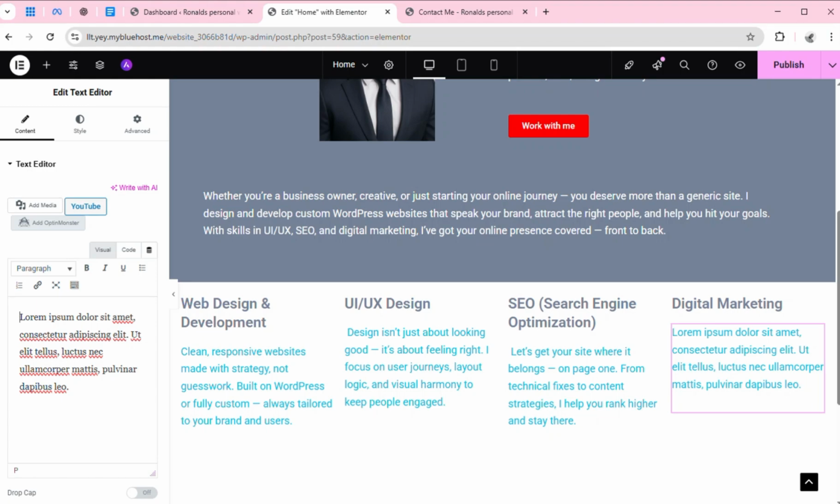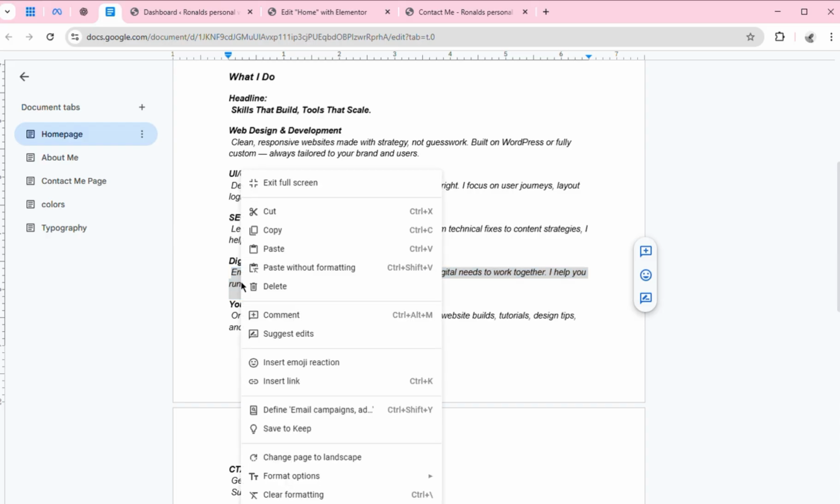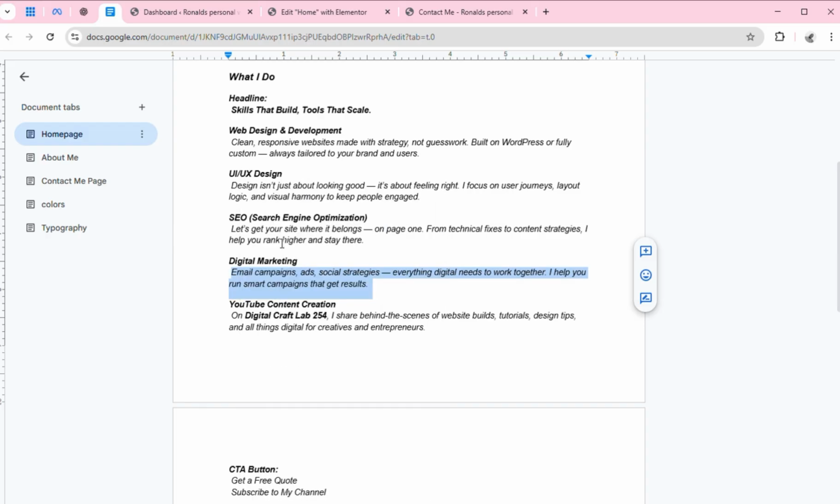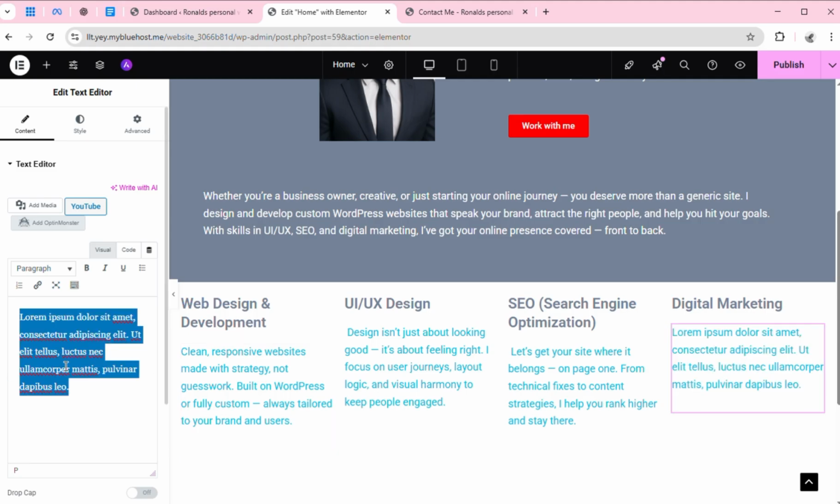We proceed, guys, adding information under digital marketing. You just come back to our Google document here, you highlight, copy, same steps, copy, come back here on our edit home with Elementor, and then you click on that, you highlight all the information, Control+A on your keyboard, then you paste as plain text. We have our information there.